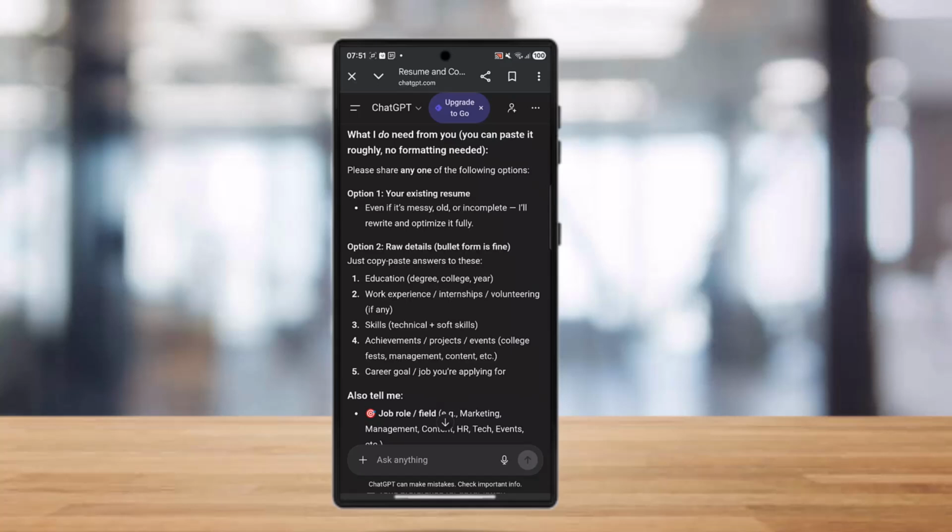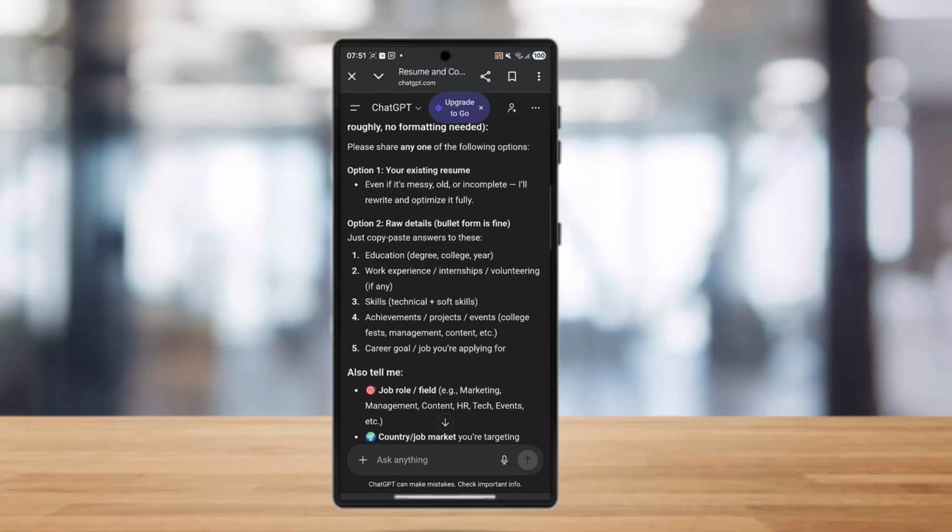Enhance your bullet points with action verbs and metrics, refine your tone, check for keywords, that is ATS optimization, and generate a customized draft. Then always review and personalize the AI output for authenticity. This way, you can simply use ChatGPT for your resume and cover letter optimization.